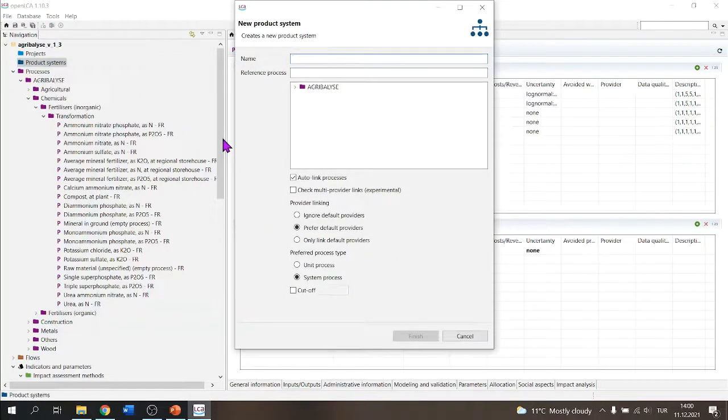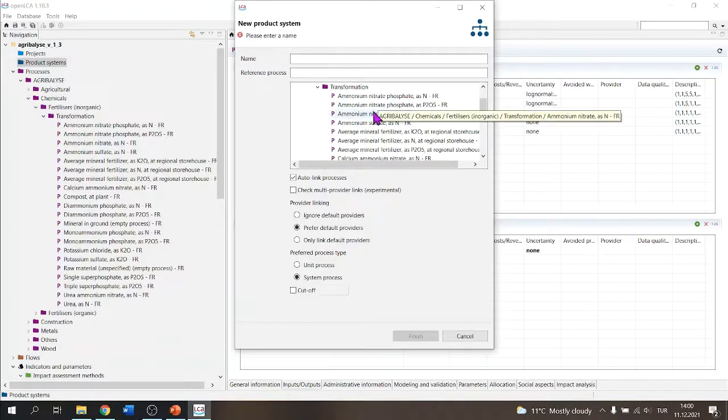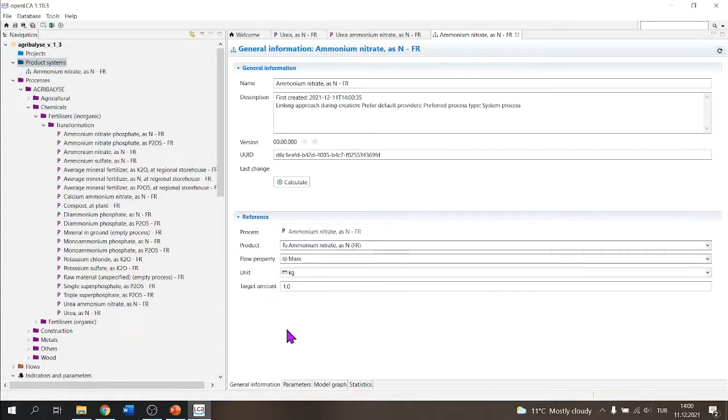And then, following the same steps, we should find the relevant fertilizers. For example, we should continue to the fertilizer part, transformation, and we can select the ammonium nitrate. Okay. And after keeping the other settings constant, we can finish developing a new product system for ammonium nitrate. And here we can keep the target amount as 1 kilogram.